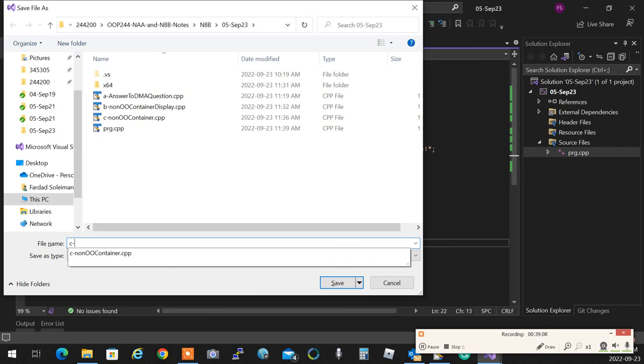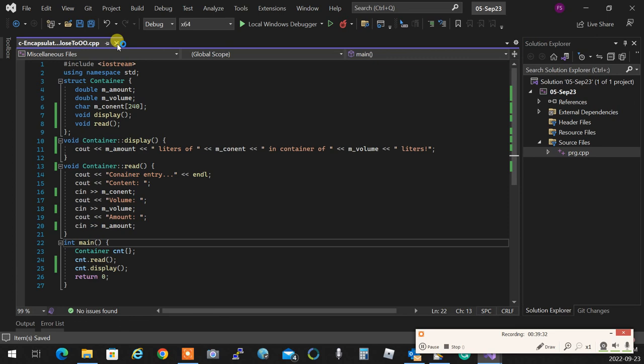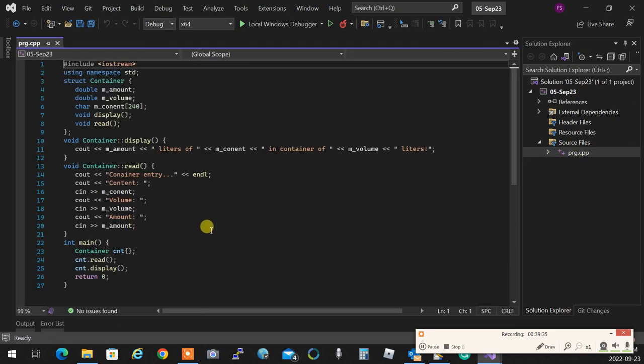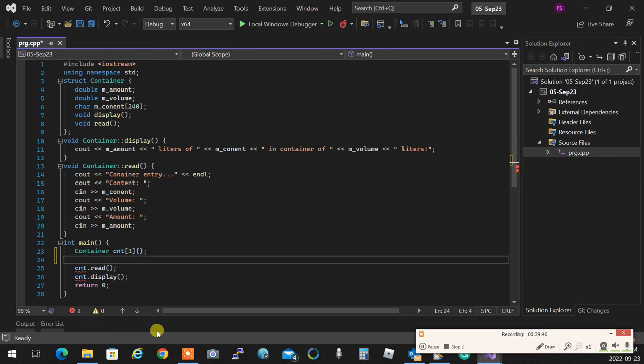All right, now just to show you what happens next, I can create a container, let's say three containers now. So I have three containers, and I can simply write a loop: for an integer i, for i set to 0, i less than 3, and i plus plus. In here, I can say cnt[i].read. So each cnt will call read of its own and set the property of that particular cnt and no one else's. And then it's exact same thing.